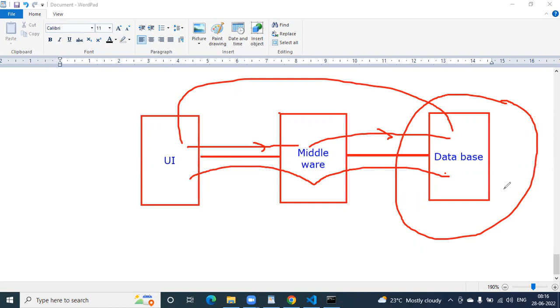Otherwise, what will happen? Security reasons. The UI is nothing but, once you load the application, everything loads inside your browser. If you press F12, you can see it. This is the 3-layer architecture. 3-layer architecture is nothing but it contains the UI, middleware, and a database.